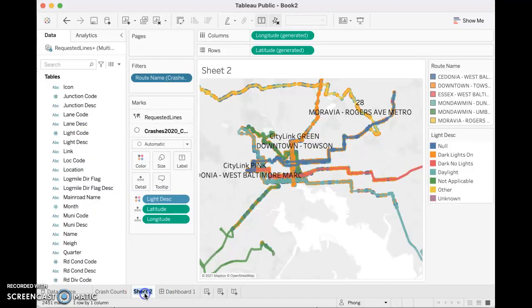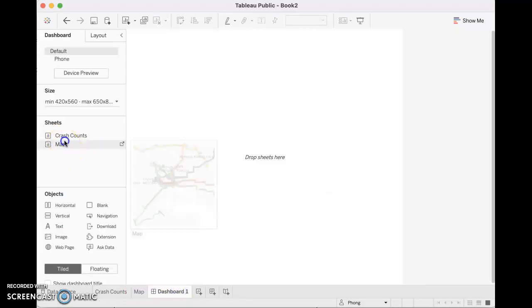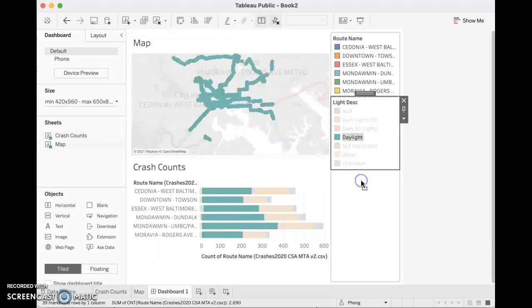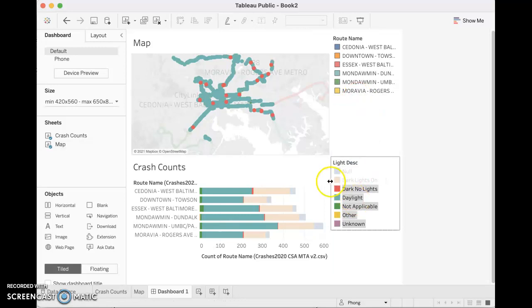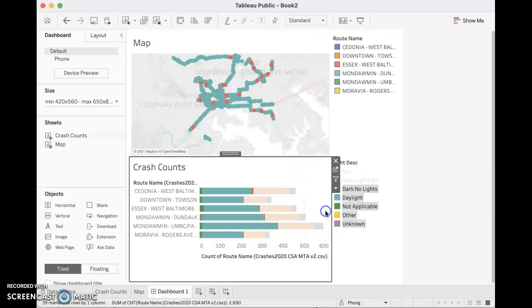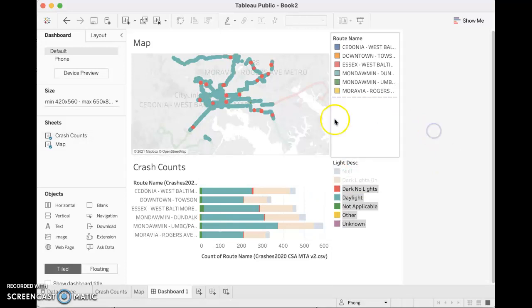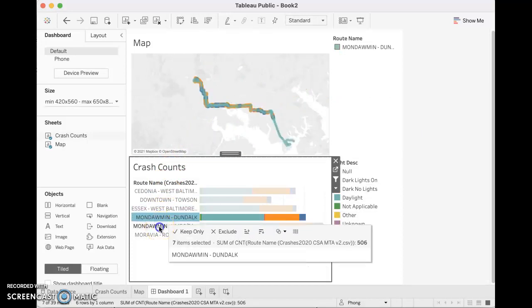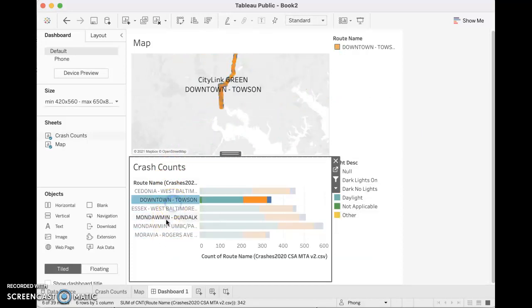Let's change this to say map. Okay. Now, we're going to do map on top, crashes on the bottom. Looks like this. Let's make some little adjustments here. There we go. And now I'm going to turn on this filter, and notice the filter is on. And let's see what it does. I can click on specific lines and it'll highlight them in the map. This is a nice thing.